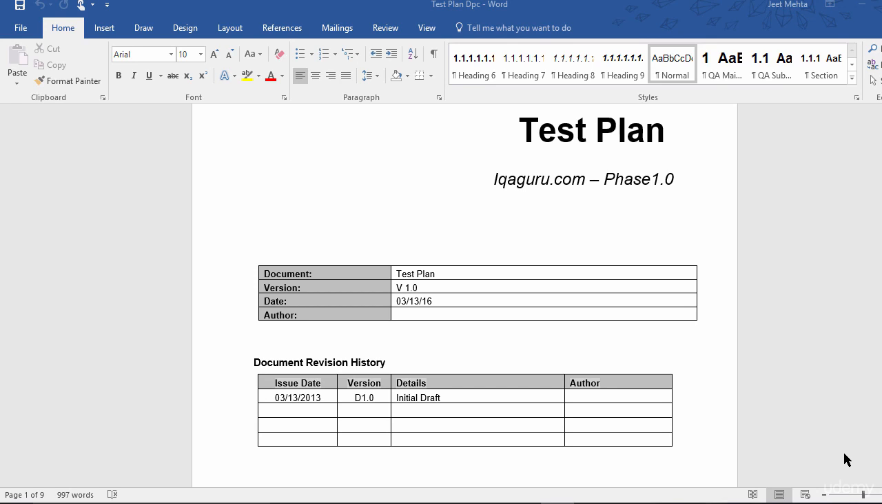Okay. In most of the companies, writing a test plan is the responsibility of the test lead or the QA person who is responsible for a certain project. And each company has its own way to create a test plan. In today's lecture, I will show you the format I used before in my previous company. So let's check out the test plan for our project iQAguru.com.